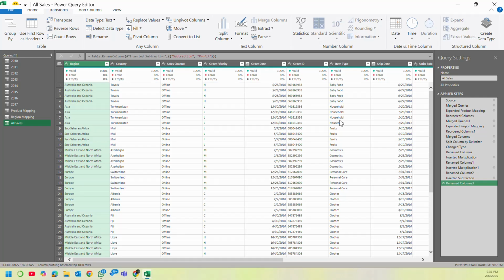Power Query, is it like the back end of Excel? Or is it just a tool? You could classify it as both back end and tool. It could be a back end tool, because it gets the job done at the back end and you get your results at the front end.